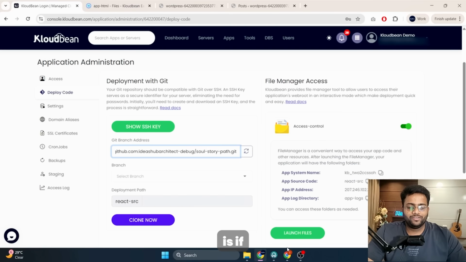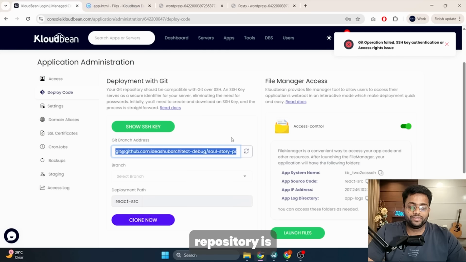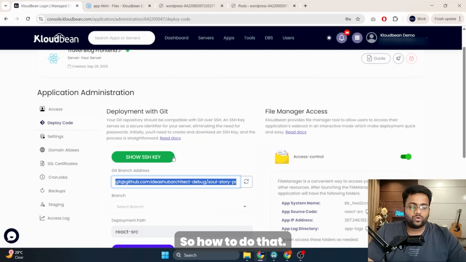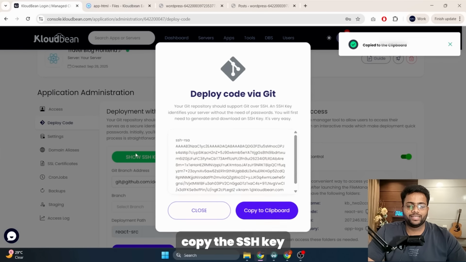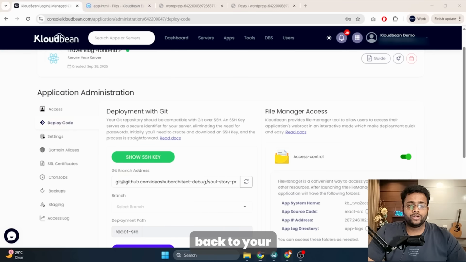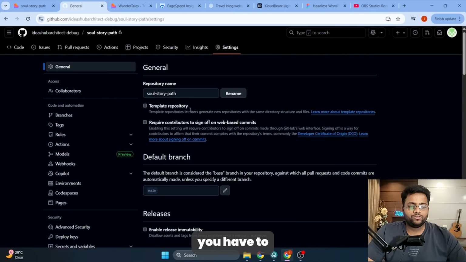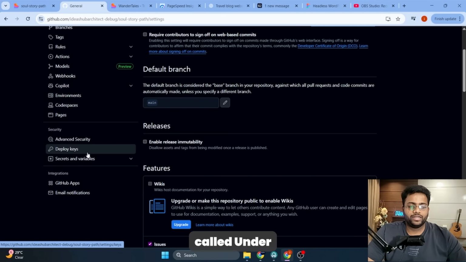One is if I click on this to pull the code from Git, it's not going to be authenticated, because this particular repository is not public right now, and it's not authenticated with this application as well. So how to do that? All you have to do is click on this, copy to clipboard, copy the SSH key, and go back to your Git account. Once you navigate back, all you have to do is click on settings and scroll down. You will see an option called deploy keys under security.